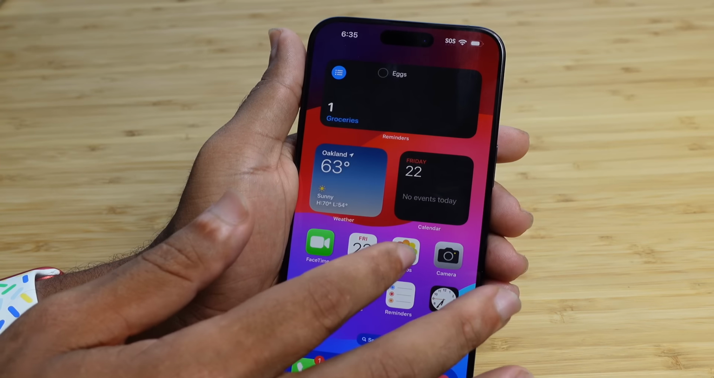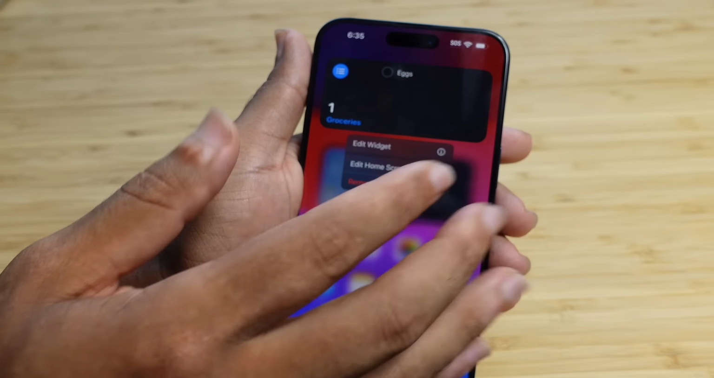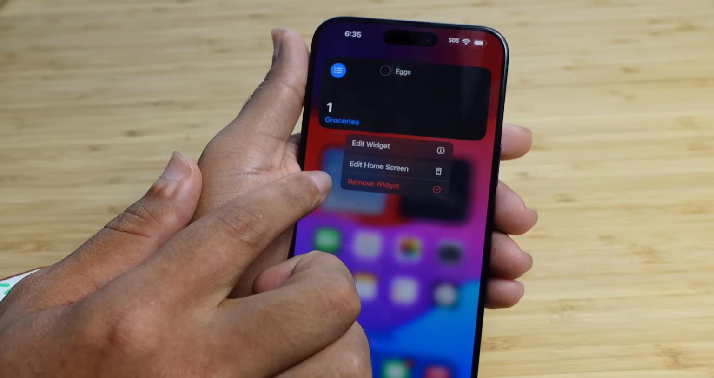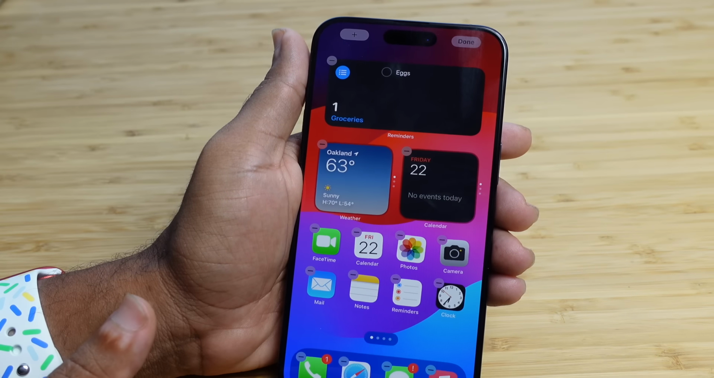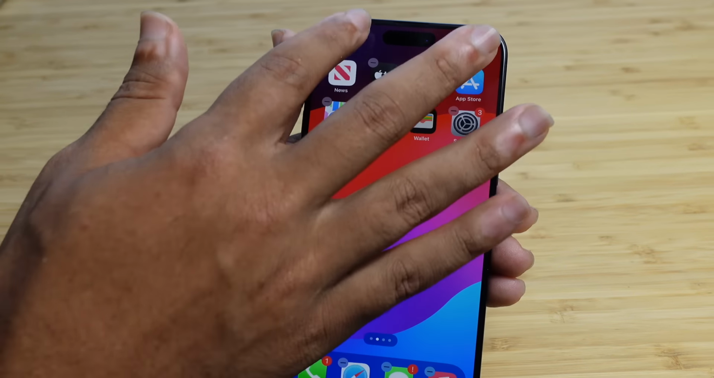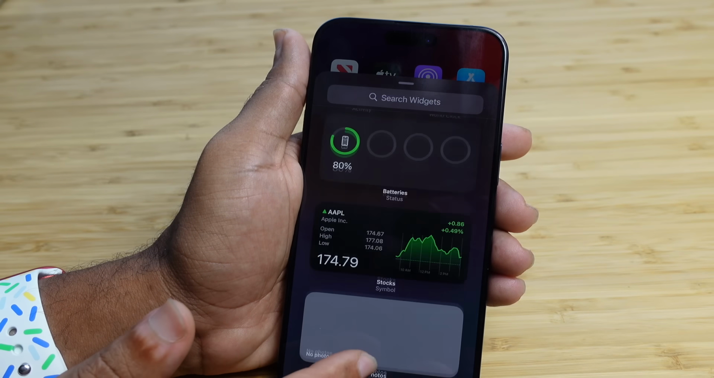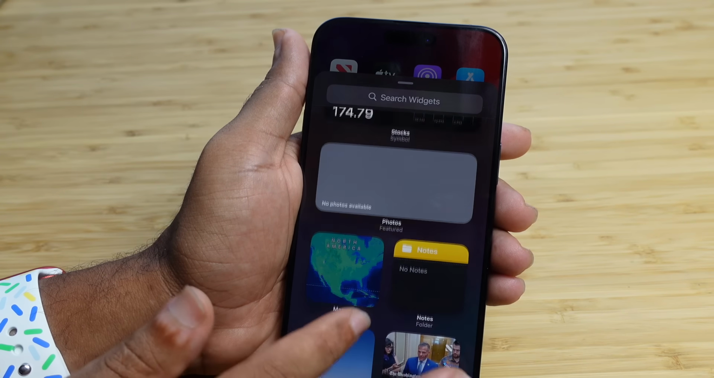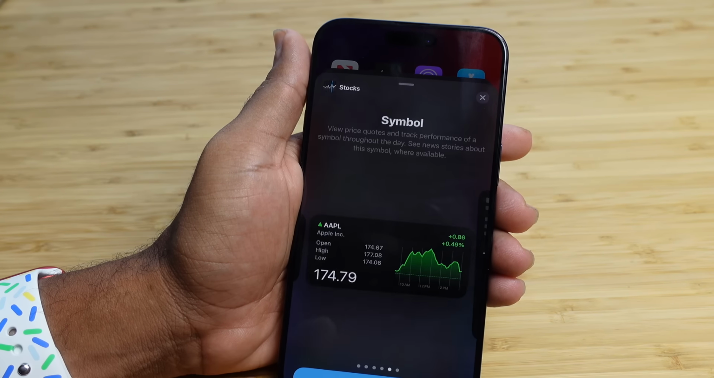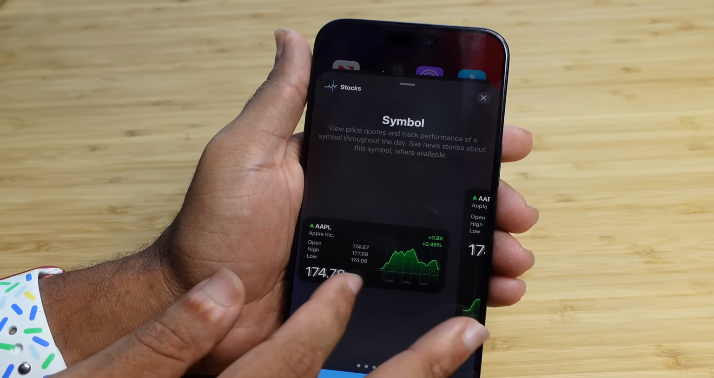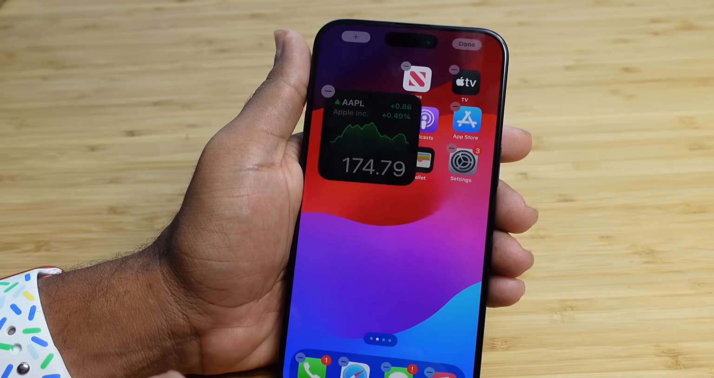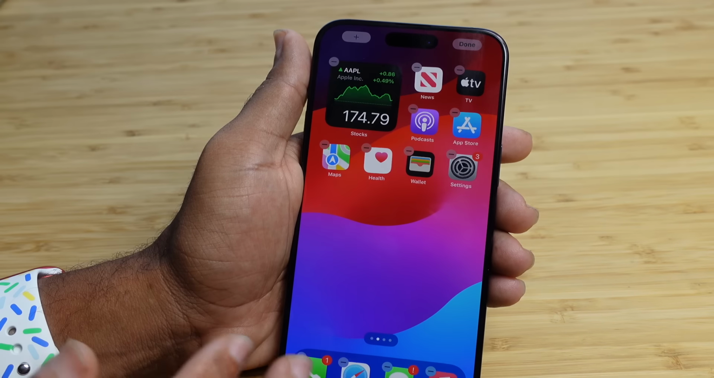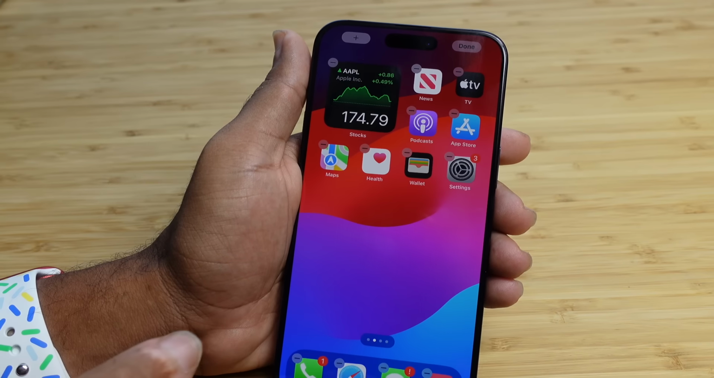We can come over, we can select and hold on this widget too. We can edit the home screen by pressing this edit home screen button. Everything enters wiggle mode again. And we can go over here and hit the plus button and add another widget to our screen. So we can go over here and select the stocks widget. And then you've got different sizes. We'll select the smaller size here. And now we've got the stock widget for our iPhone right here on our screen.